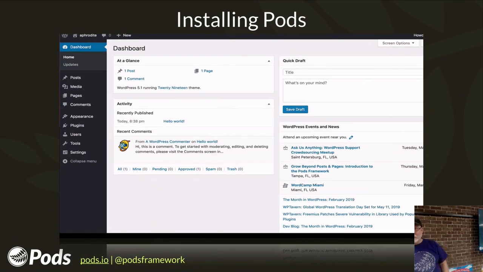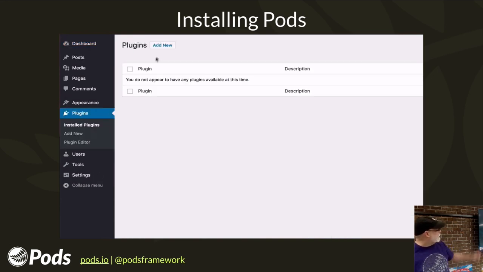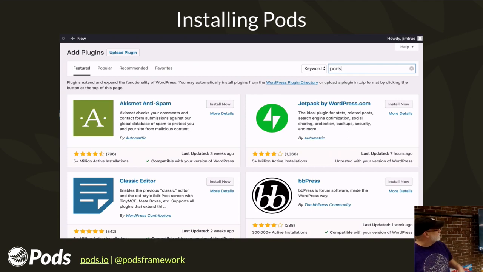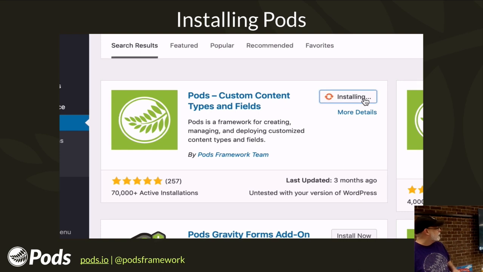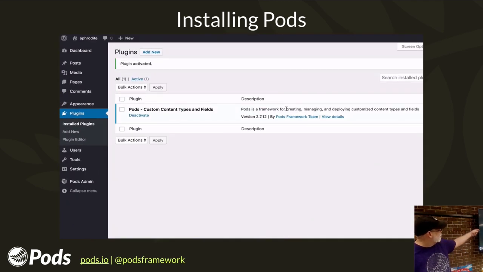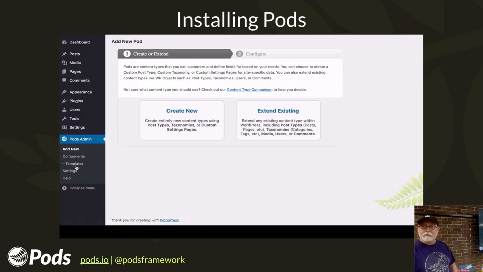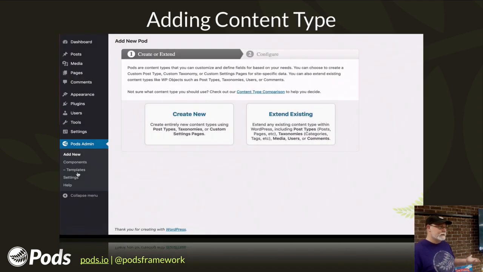First, we're going to start with installing Pods. It's really easy. You go into your plugins, you click Add New, you search for Pods, and it brings up a list of all of our plugins. It's right there. Hit Install Now, and it'll install it. It may take a little while. Hit Activate, and it'll show up in your list of plugins, like that. It also creates a little area in the back end for Pods Admin, and that's where you can pretty much start adding your content. So let's go ahead and add our first content type.